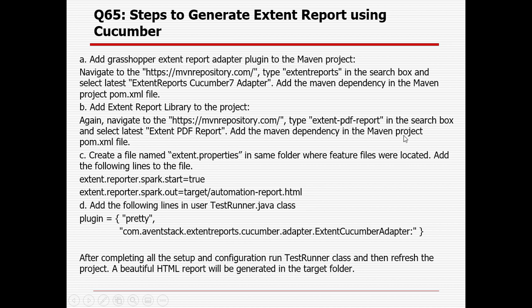In the same folder where the features file is located, you need to add the following lines. The first line will be extent.reporter.spark.start equal to true, and the second line extent.reporter.spark.out equal to the output folder along with the format of the report. So you can target the folder and create one more folder for the extent report, and it will be in .html format. So these are the three steps you need to do first.